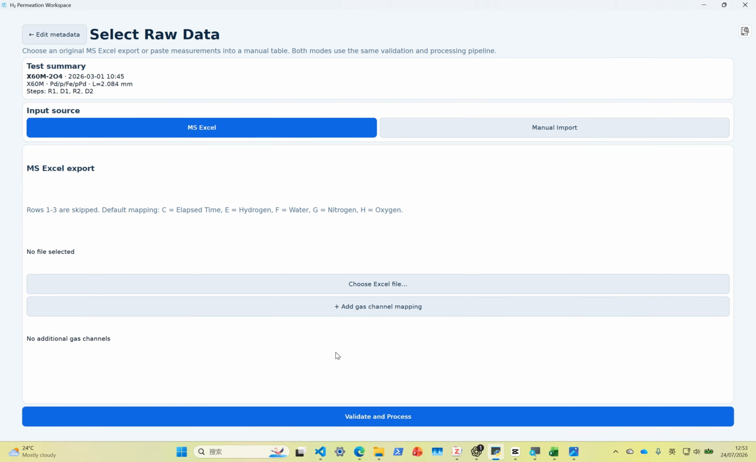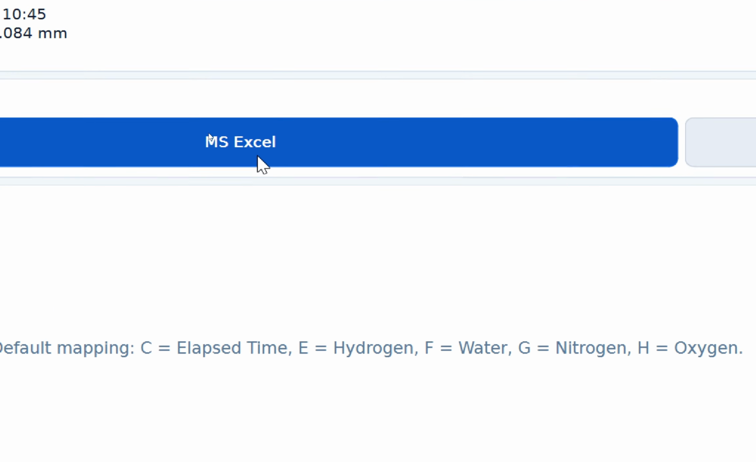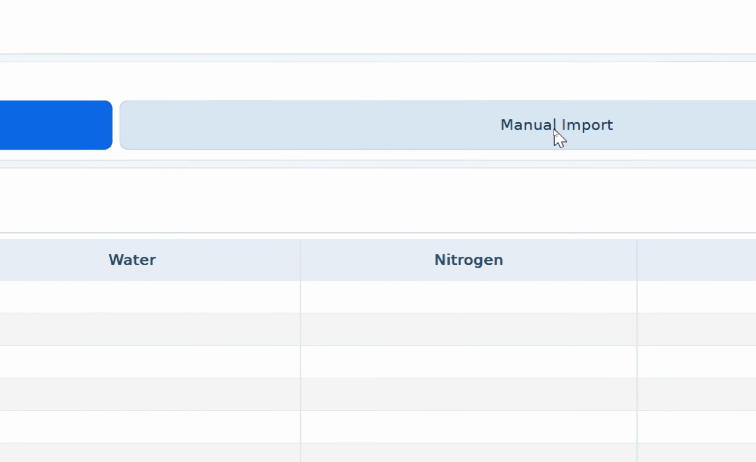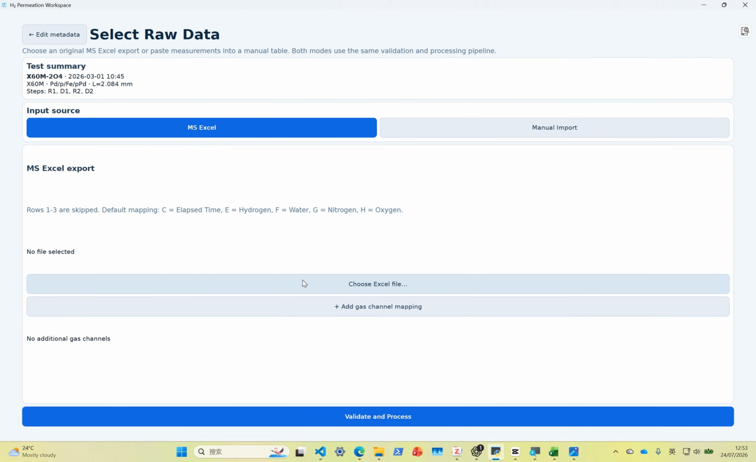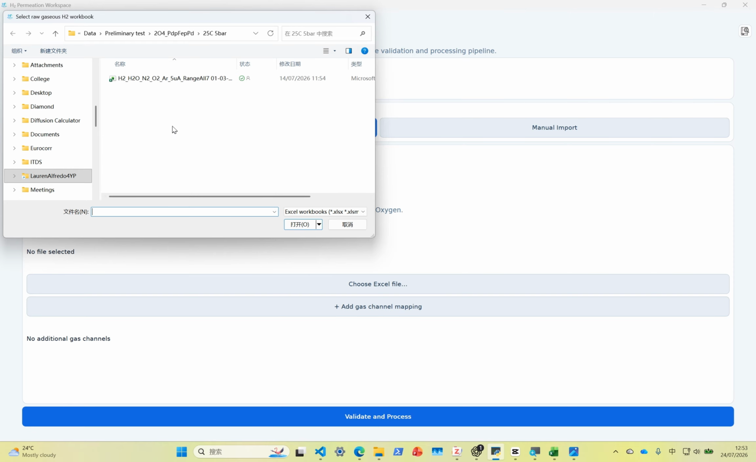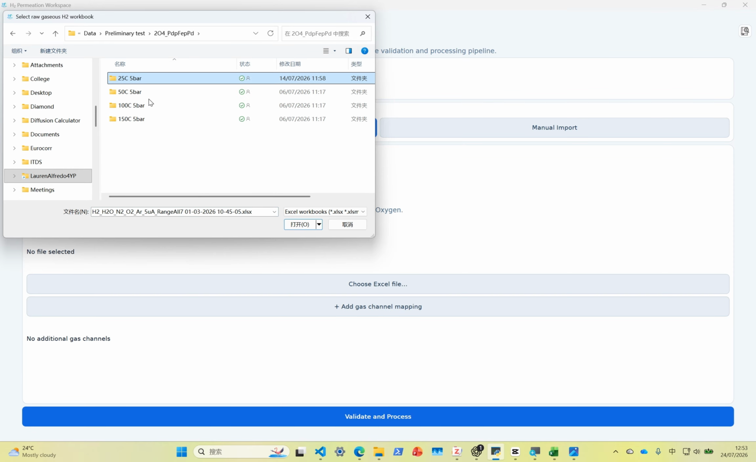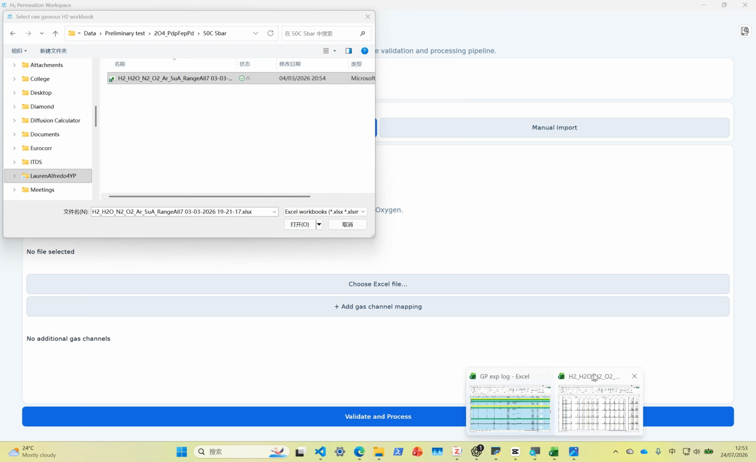Continue to raw data. Choose the original mass spectrometer Excel export or use manual import and paste a table. Extra gas channels can be mapped too. HyFlux checks numeric values, time order, required channels, step coverage, and duplicate files before processing. It is friendlier to reject a bad row here than to admire a beautifully fitted mistake later.